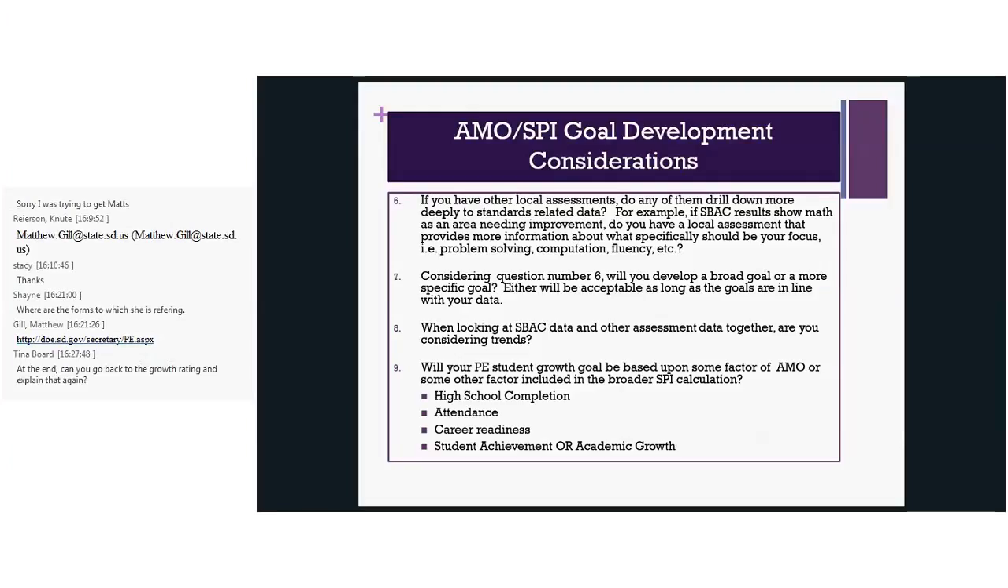So this next question, if you have other local assessments, do any of them drill down more deeply to the standards related data? We know that with the SBAC, we can go to the claims level. So do you have some type of local assessment that, once you look at that claims level of data, you can dig more deeply into your own local assessments to write your growth goal?